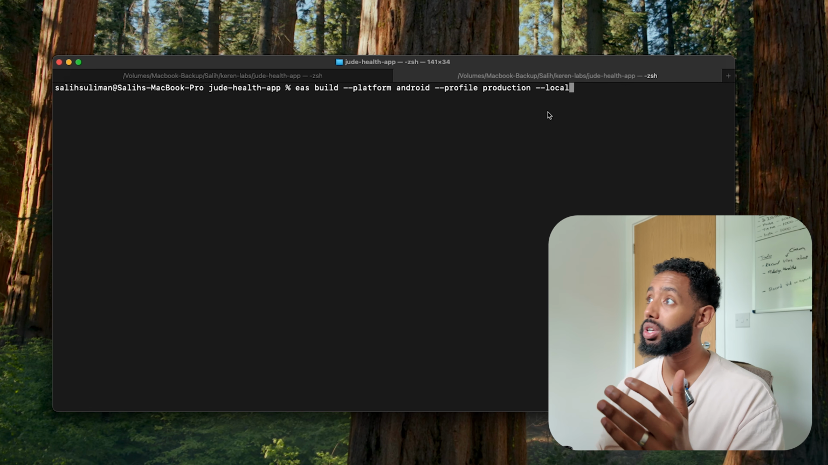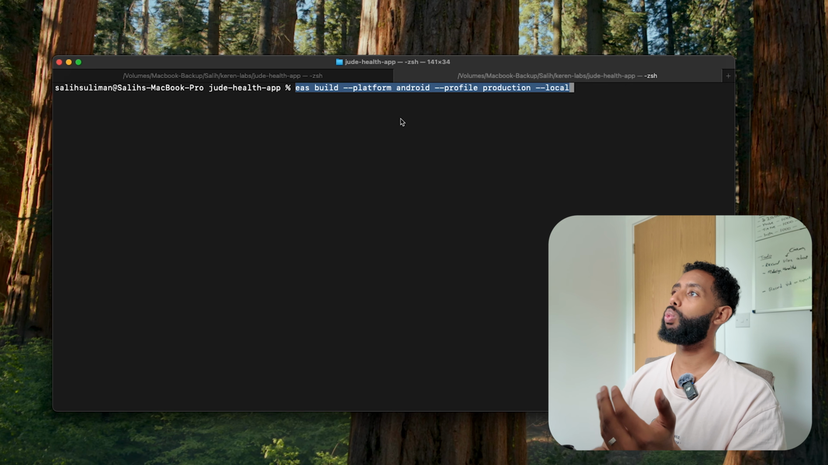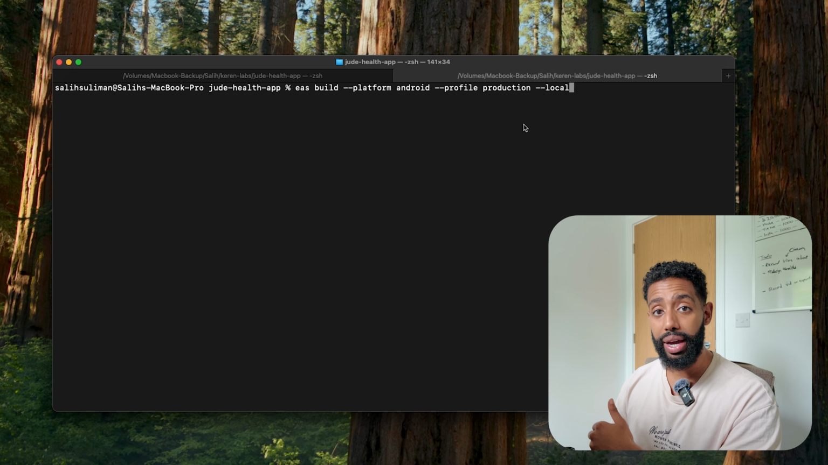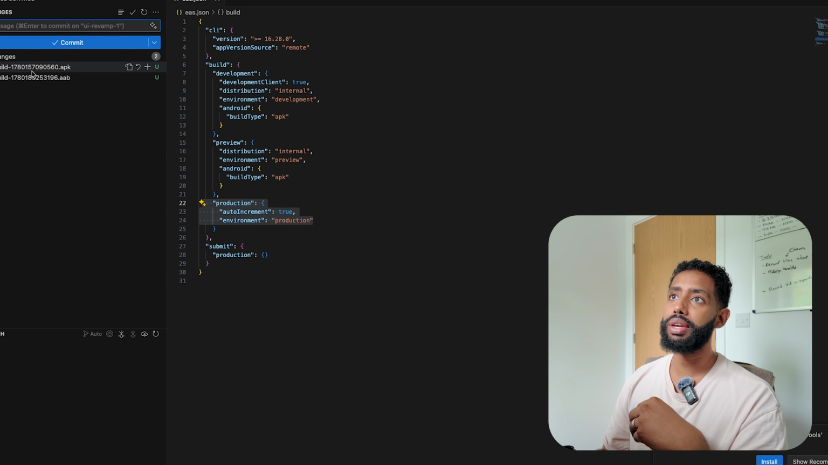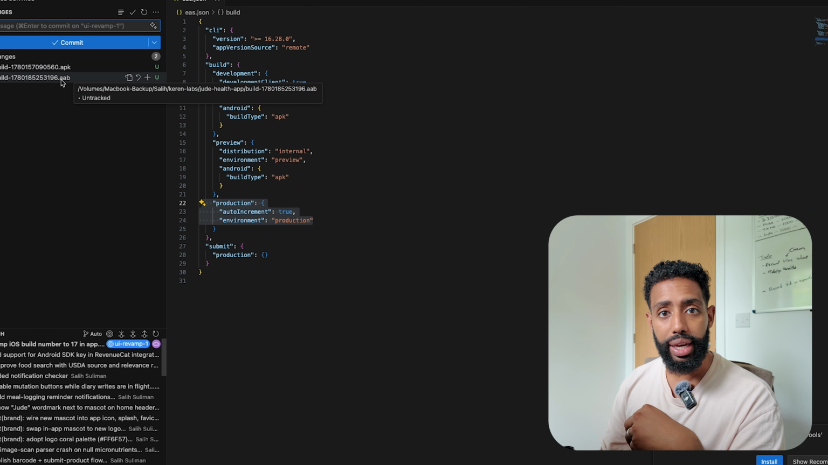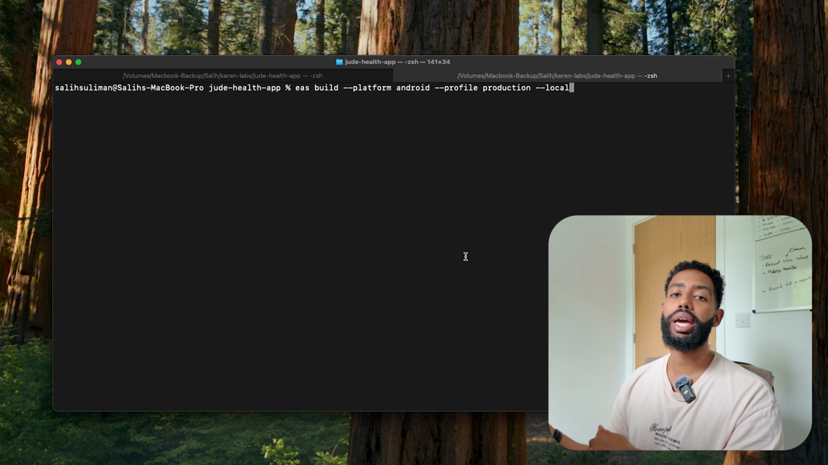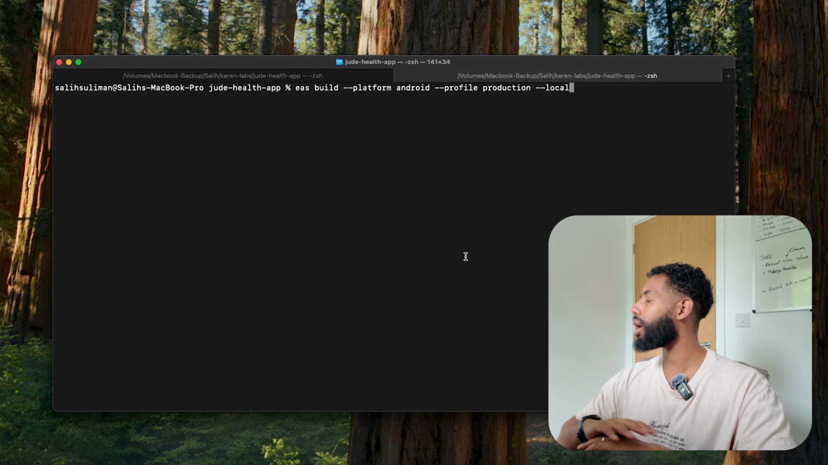And once you run these commands, for example, let's say if I ran this command here, what will happen is I will get an AAB file. So if I go here and I go to my git diff, you can see I've got an AAB file here. And if I did the preview, then I would get an APK file. And from there, a lot easier than Apple.